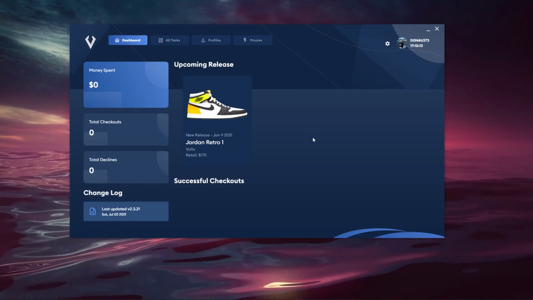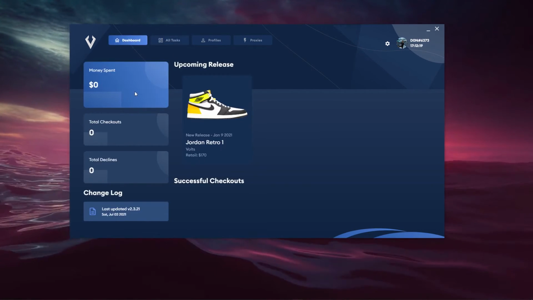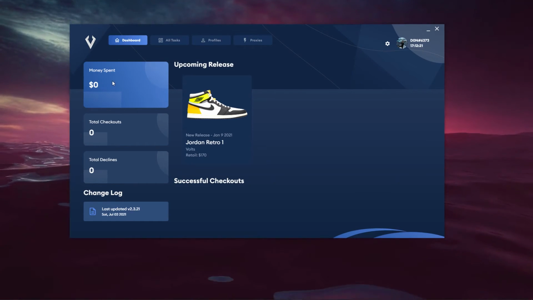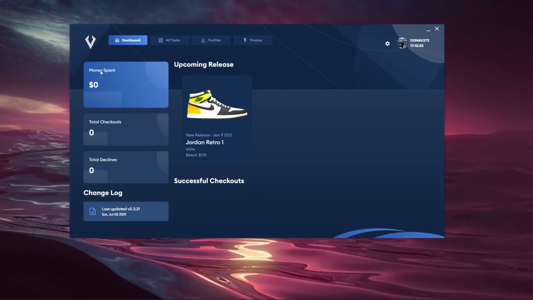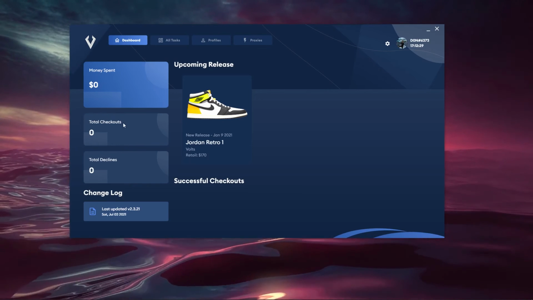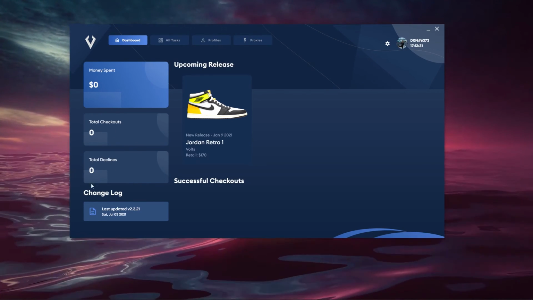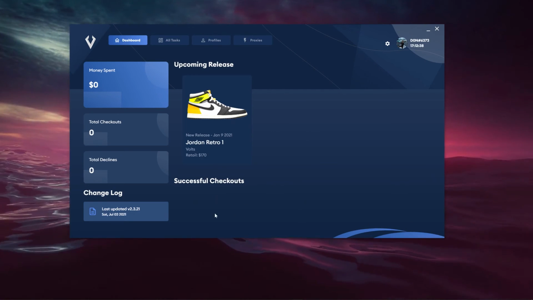But let's move over to the dashboard, which is the last page of the bot. This is where you can see the money spent, and this is based on all your successful checkouts. They add the retail of every single successful checkout, and that is reflected in the money spent. Then obviously your total checkouts, all your successful checkouts will appear here as a number. Then you have your total declines, the change log and the upcoming releases as well. Then your successful checkouts will appear here as well.